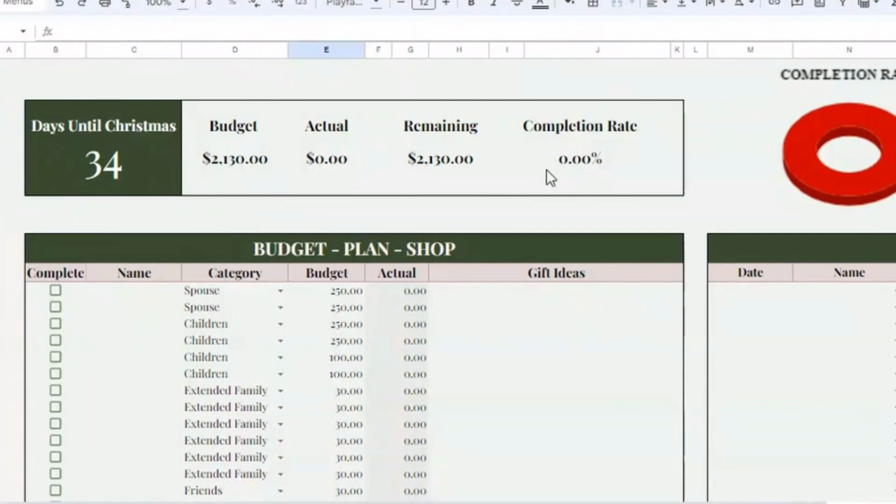And then completion rate just tells you how much that you bought or how many people that you finished buying for. For example, let's say I'm buying for my spouse. I finished buying it. I put it into my tracker. I can click it as complete and it will show on my completion rate.